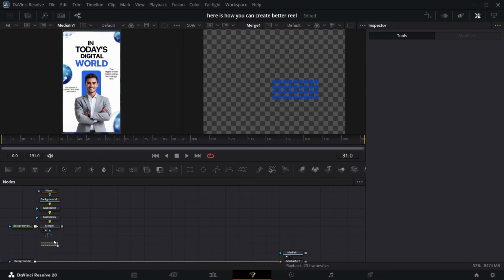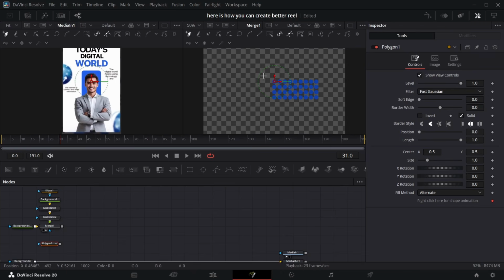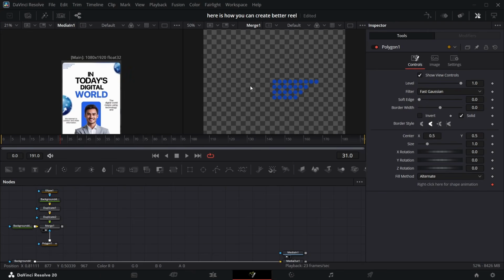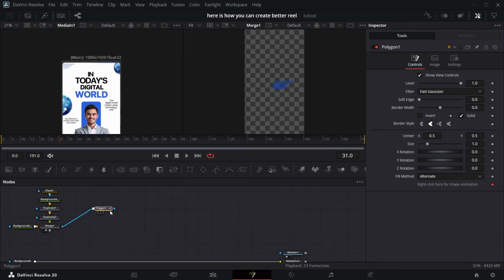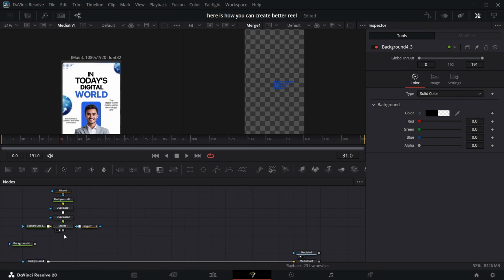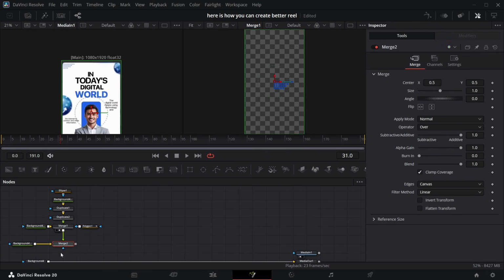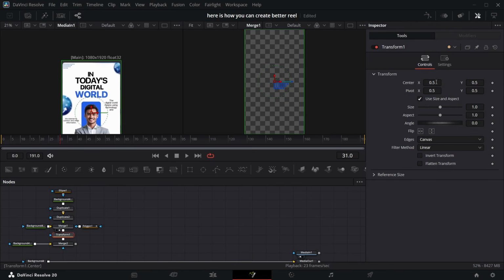Now I'm going to get a polygon mask, and in the polygon mask I'm just going to draw something like this. Yes, something like this. It should appear like this. Now I'm just going to bring down this thing, bring it to the side, maybe get another background node here and connect this background node here, so we can add a transform node here. Make sure we take this one up here.